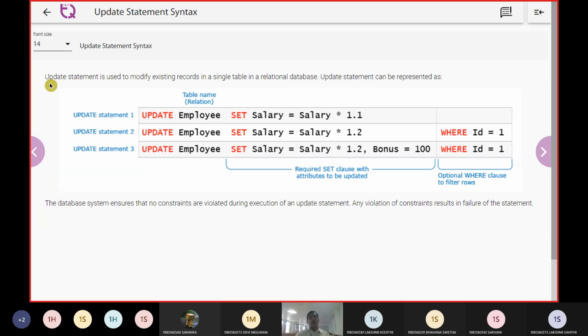So coming to the definition part, the update statement is used to modify the existing record in a single table in a relational database management system. First of all, how the update is going to take up means it is going to have update followed by the employee, that is going to be called the table name, that is the relation, and set is going to be a keyword, and the attribute we are going to work on and what type of function we need to work. So this is all statement number one.